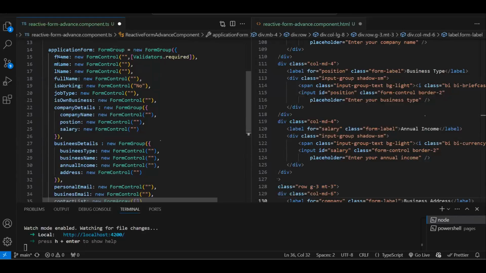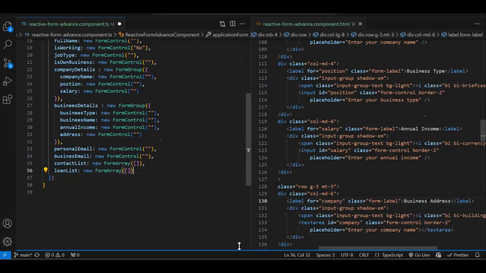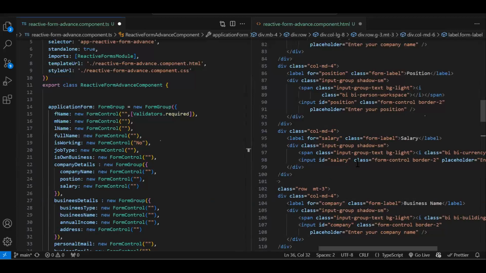See, in our form, at the parent level, we have some fields. In company detail, we have a nested form group. In business detail also, we have a nested form group. And contact list will have an array of form groups, and loan list will also have an array of form groups. So our basic form is created. Now, next thing, we need to bind it also.